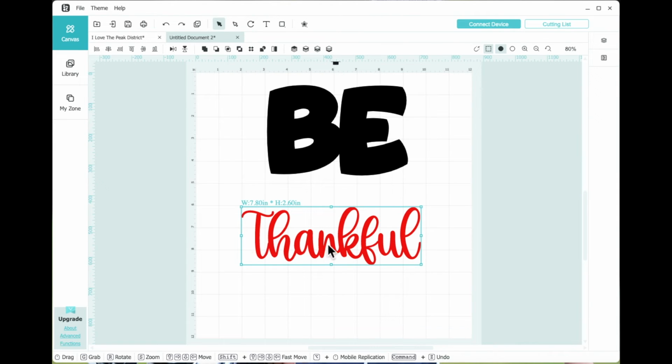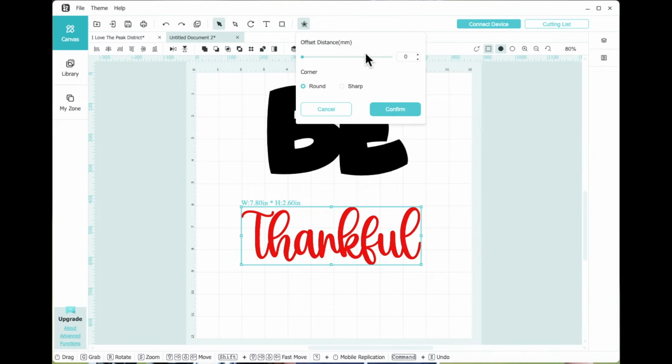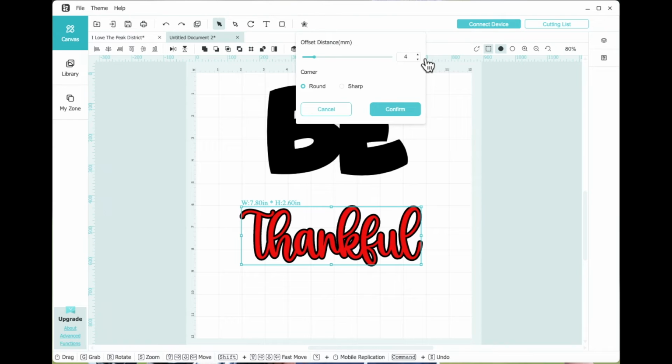With this word selected, I'm going to come up to the top of the page to this little star that's got an outline around it. And this is your offset icon. I'm going to select the offset icon. And in the offset distance here, even though my mat's in inches, it's showing in millimeters. So I'm just going to take this up by using the up arrow to 4.